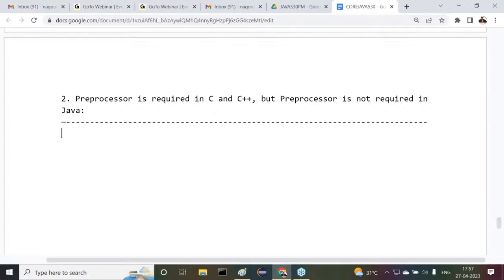Before understanding whether a preprocessor is required or not required in C, C++ and Java, first of all, we have to understand what a preprocessor is, what the role of the preprocessor in programming is, where it exists, and what it is able to do in our programming languages. Those are all the points we have to understand. After that, we will decide whether a preprocessor is required in C, C++ and Java. Are all of you getting what I am telling you?